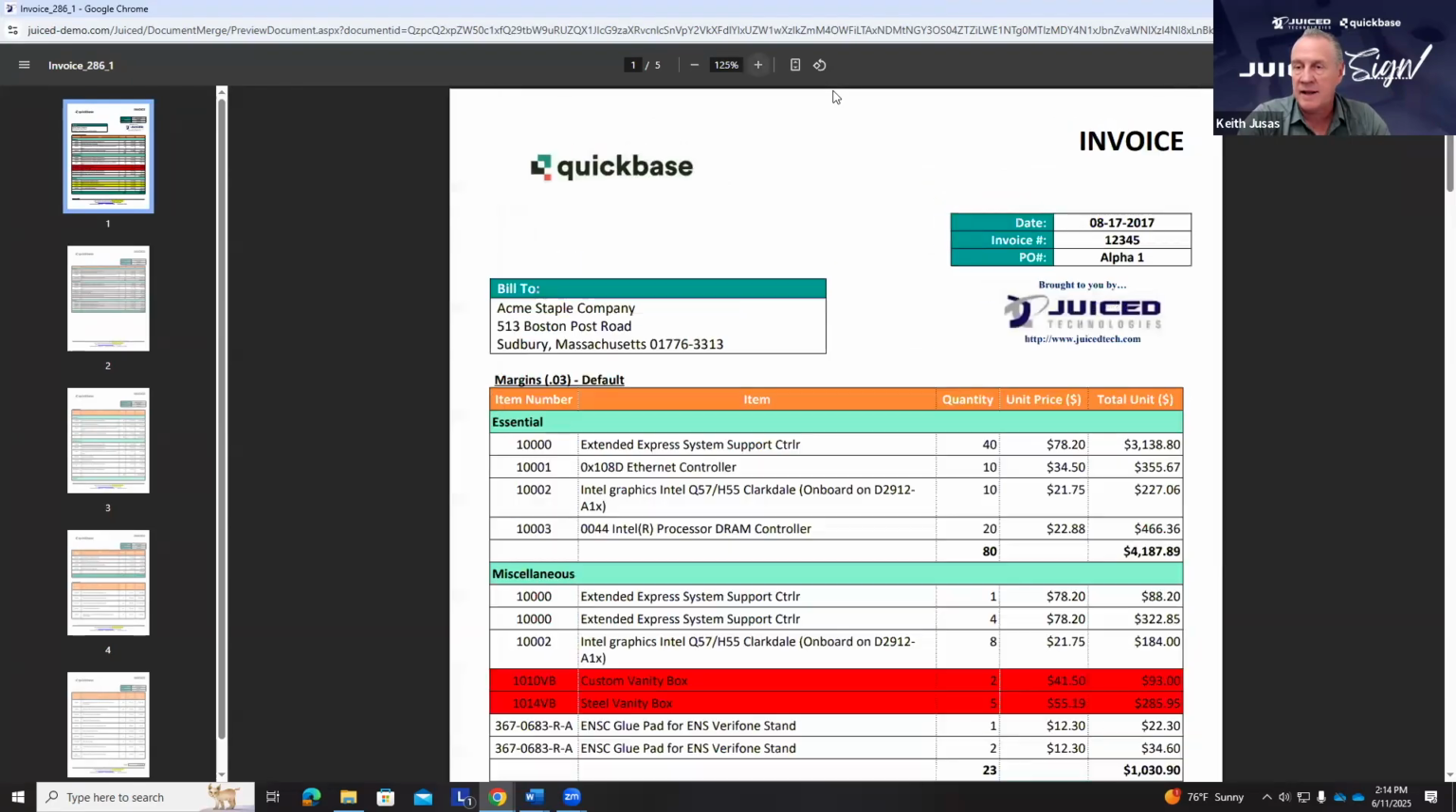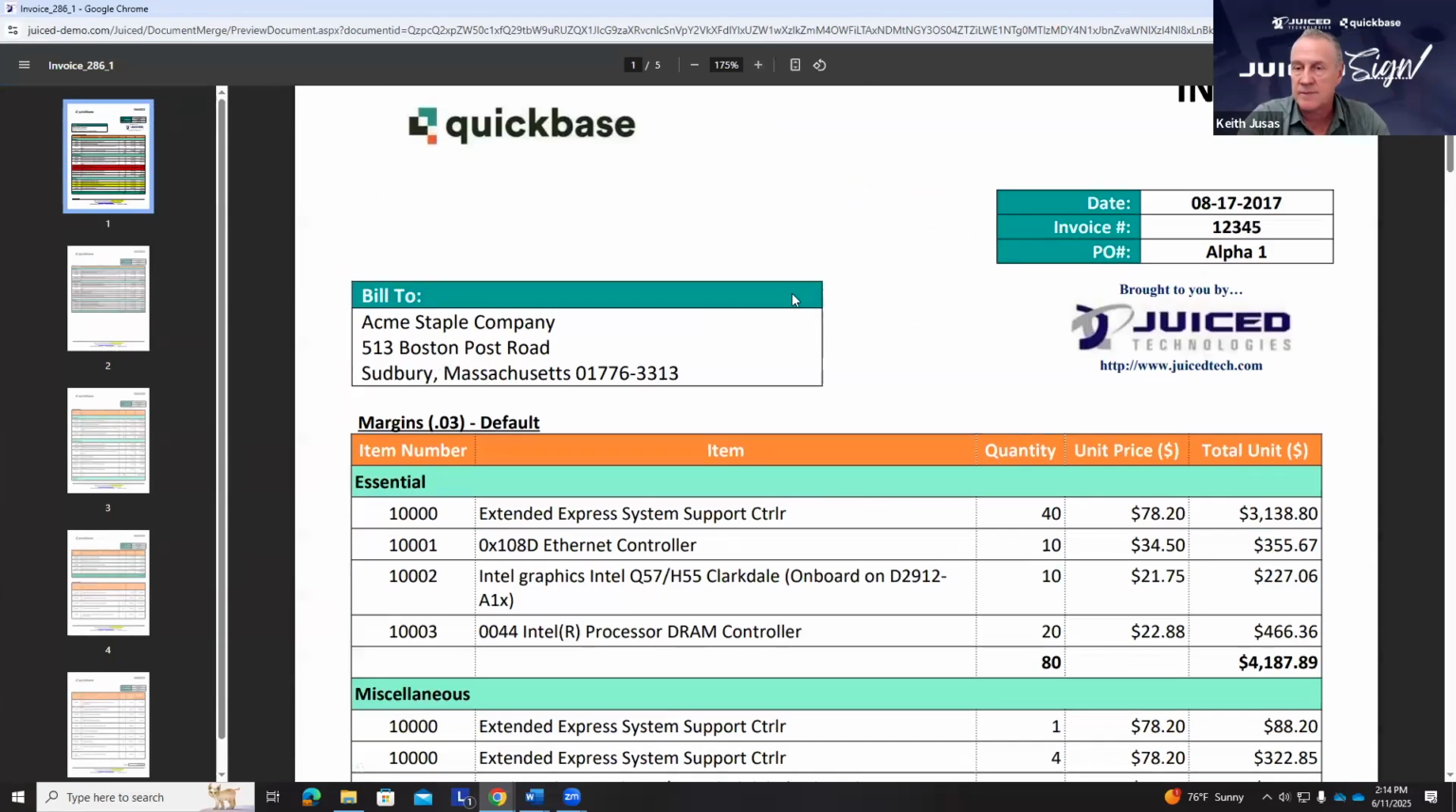It looks a little like Candyland. Todd doesn't like when I use all these colors, but I tried to use some of the Quickbase colors in this.